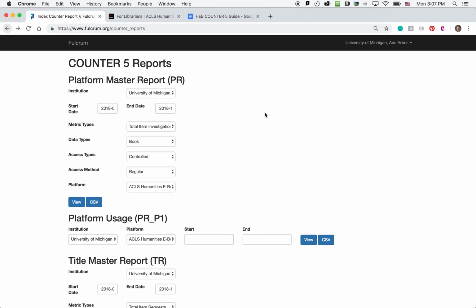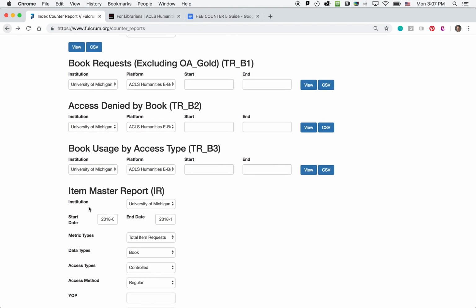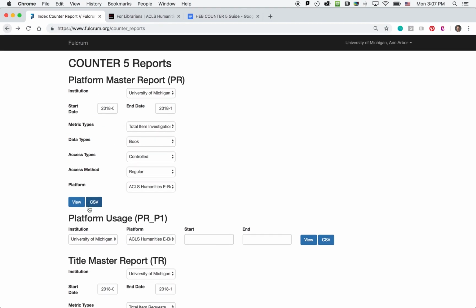Our new Counter 5 reports page at fulcrum.org. I'm going to review three major reports: the Platform Master Report, the Title Master Report, and the Item Master Report, as these three reports capture the most general and relevant usage.